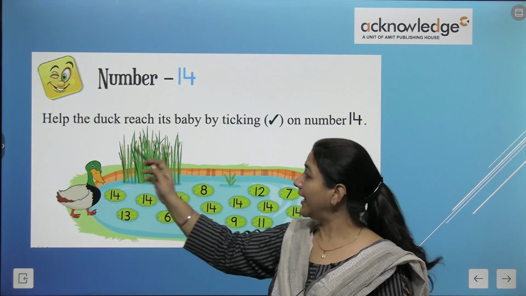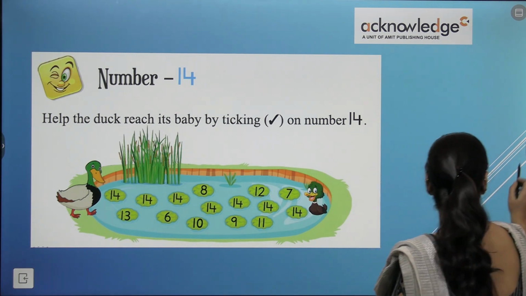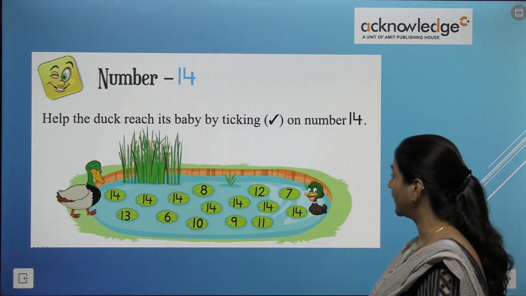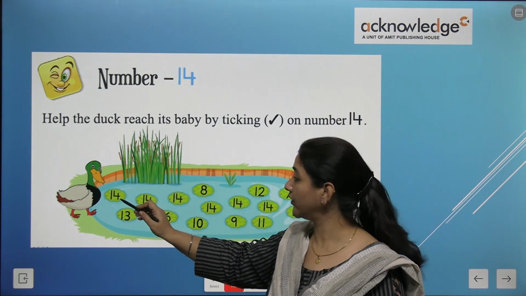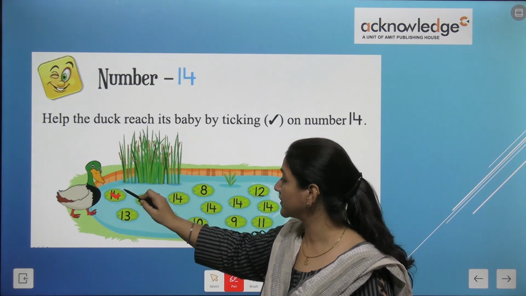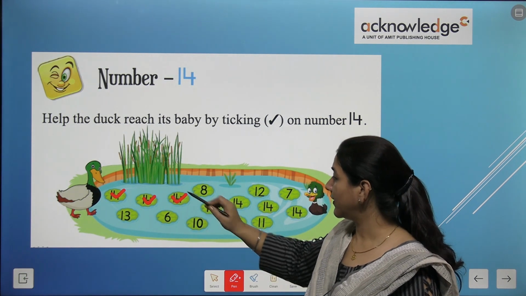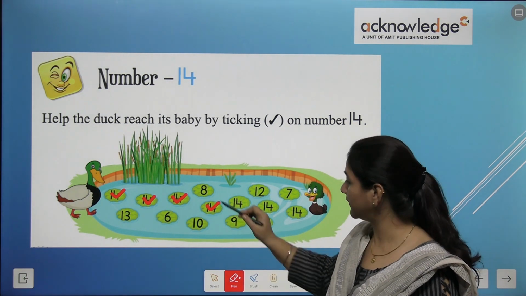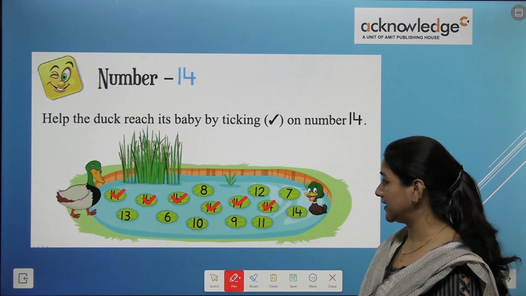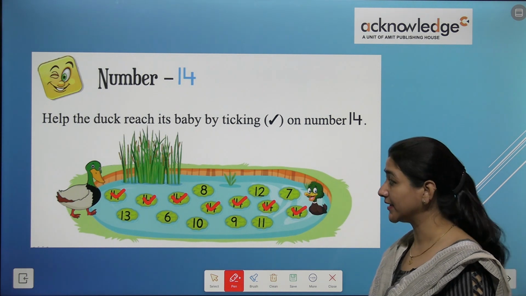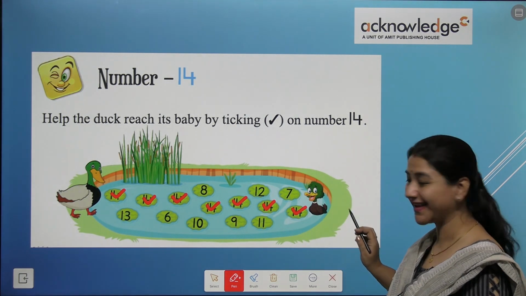Number 14. Help the duck reach its baby by ticking on the number 14. Now we have to tick on the number 14. This is the number 14. 1, 4, 14. So we have to tick on this. 1, 4, 14. Ab aap sab dekho, duck apne baby ke paas pahunch gayi.